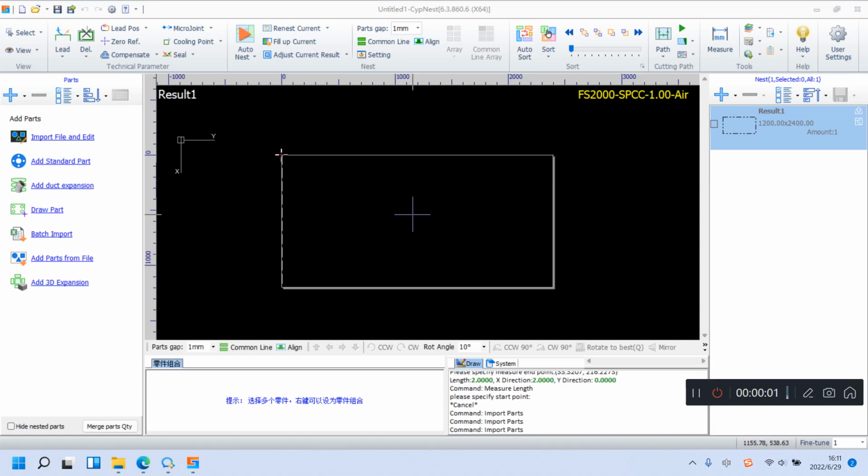Confirm the parameters and enter the main page. At the top of the main page is the toolbar for all nesting operations. The left bar is the parts list showing the thumbnail, part name, nested parts and unnested parts. The right bar displays the nested sheets. Down at the bottom is the command bar recording all the executed operations.